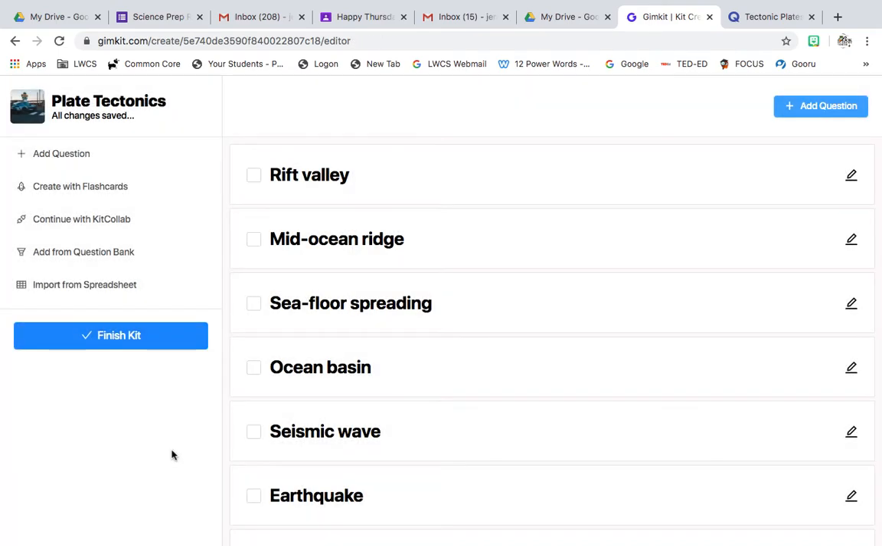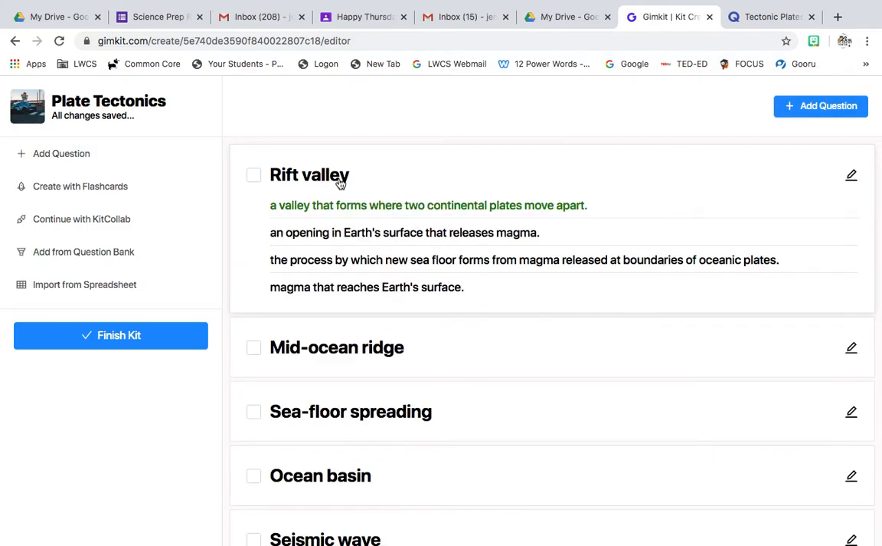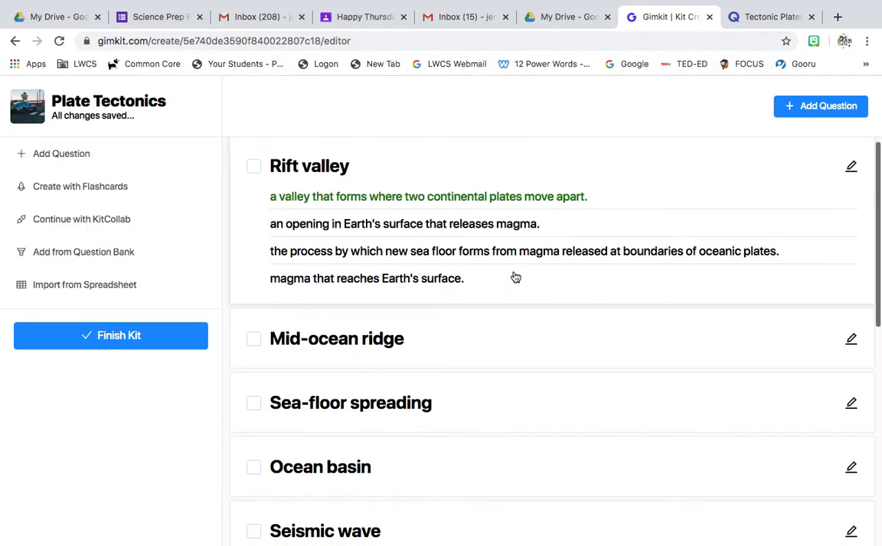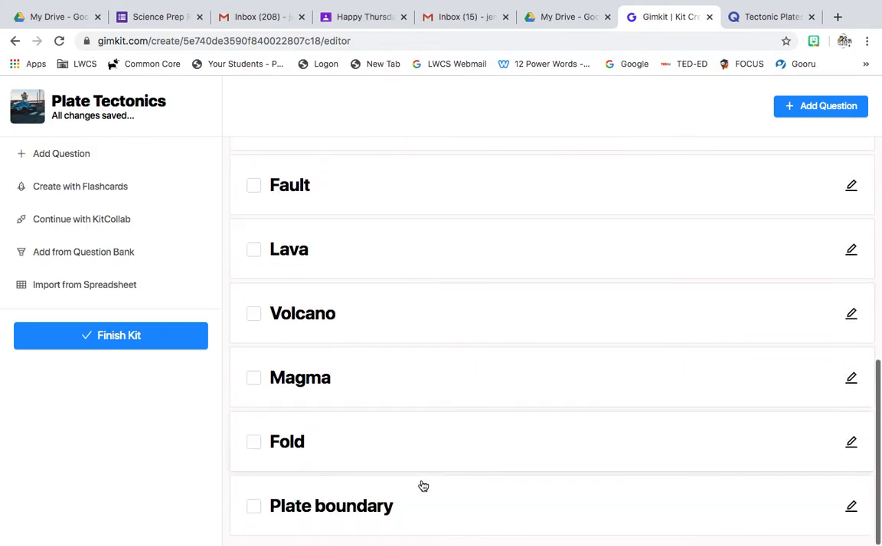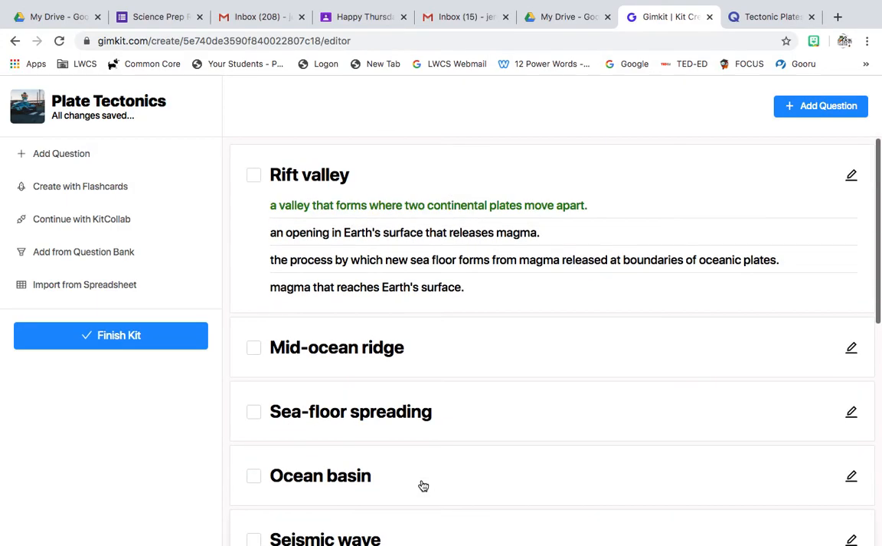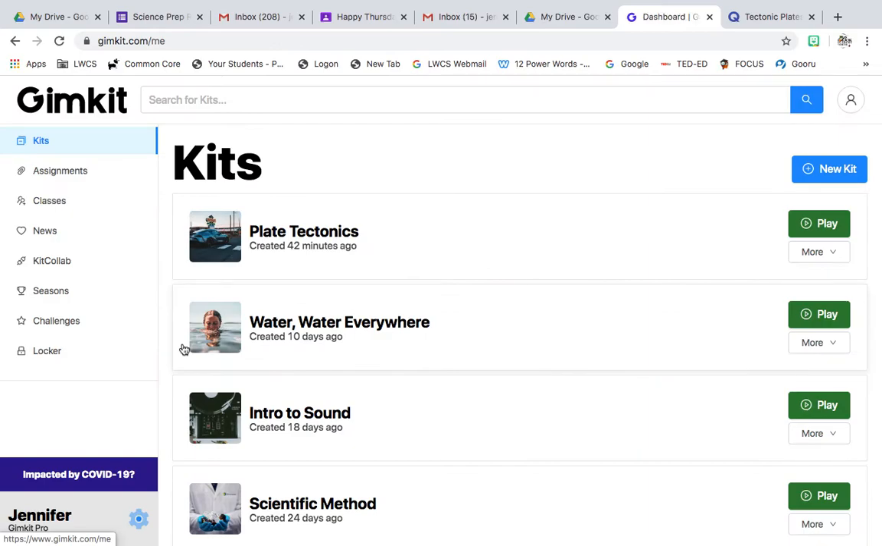So all of my flashcards are ready. I'll show you Rift Valley, and it already tells you the green is the correct answer for the Rift Valley. It tells you which one is correct. And then there are three incorrect ones, which are from other vocabulary words that we're studying. So they're just distinguishing quickly which is the correct answer. We're ready, so we'll click Finish Kit.